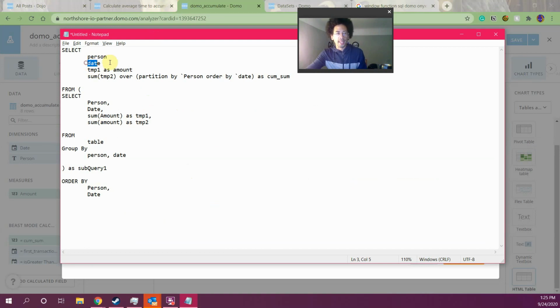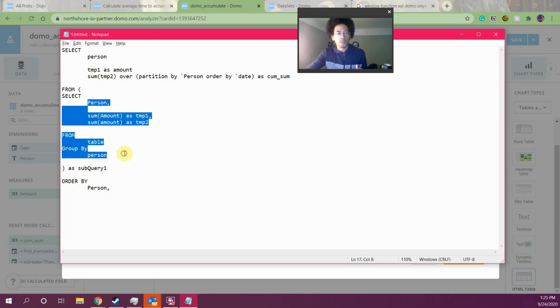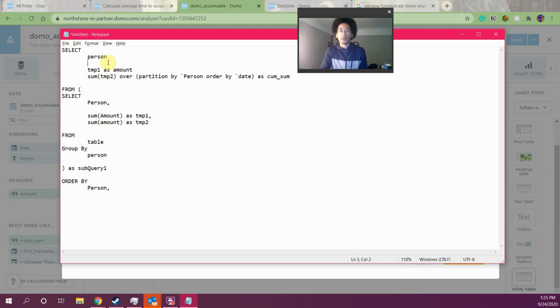When you take date off of the axis, then DOMO says, oh, I guess you don't need date here. And I guess you don't need date here. And you don't need date here. So it takes date out of your data. And so now, if you think about the data that's returned from just this query, what do I get? I get one row per person and the sum of amounts. I don't get date.